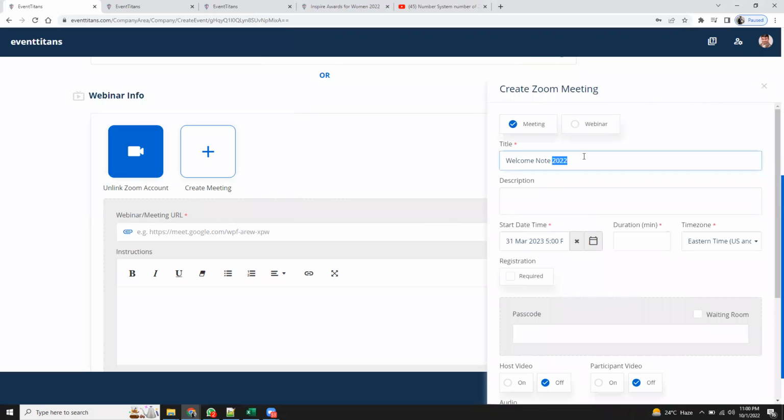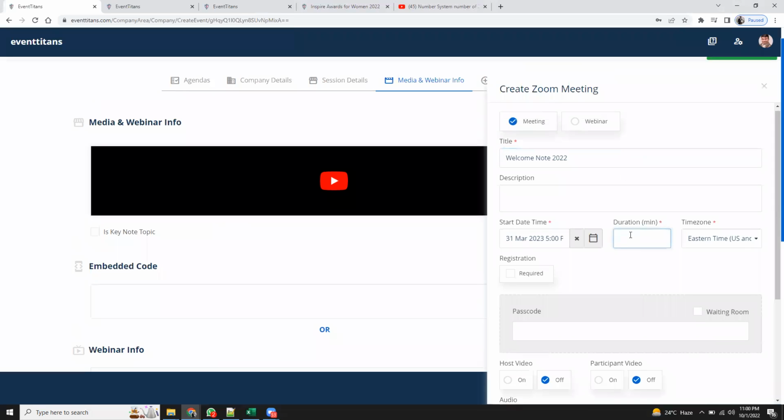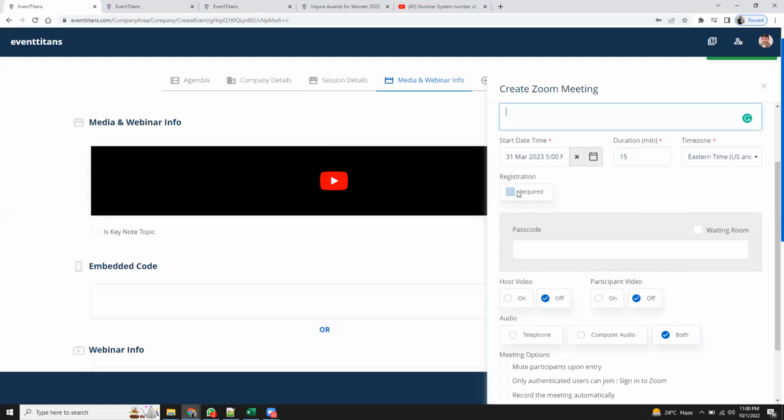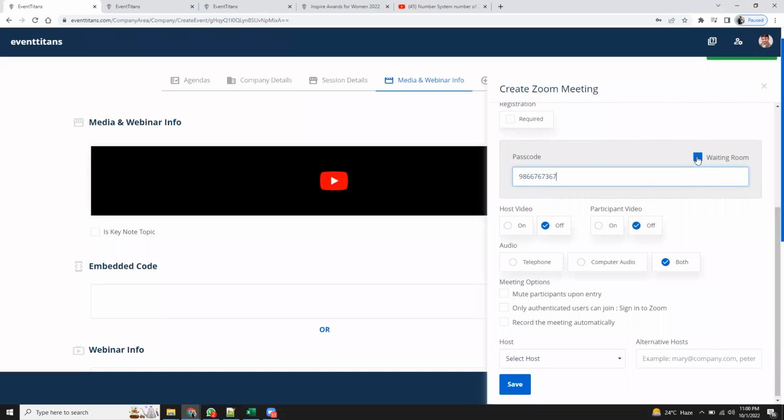Okay, you see here, welcome note title, start date, duration, let's say 30 minutes, or 15 minutes here. And registration, please do not put as required. I will even encourage my developers to remove that, and type some passcode. This is a random number. And if you want to keep a waiting room, you can keep it, but usually that is not recommended.